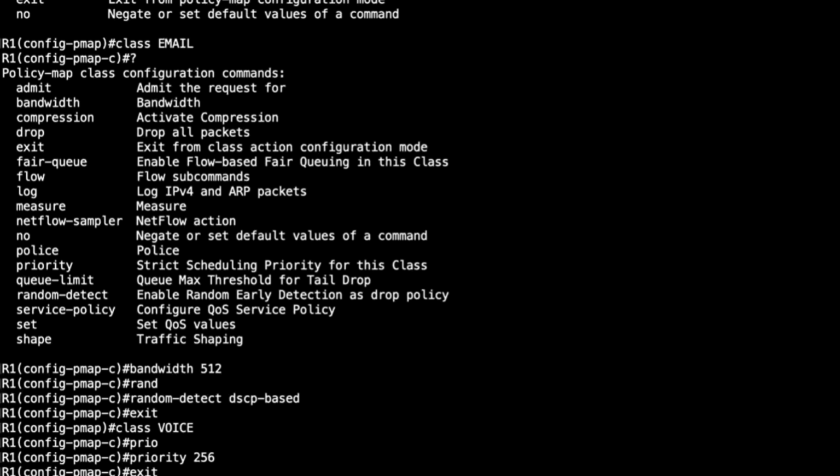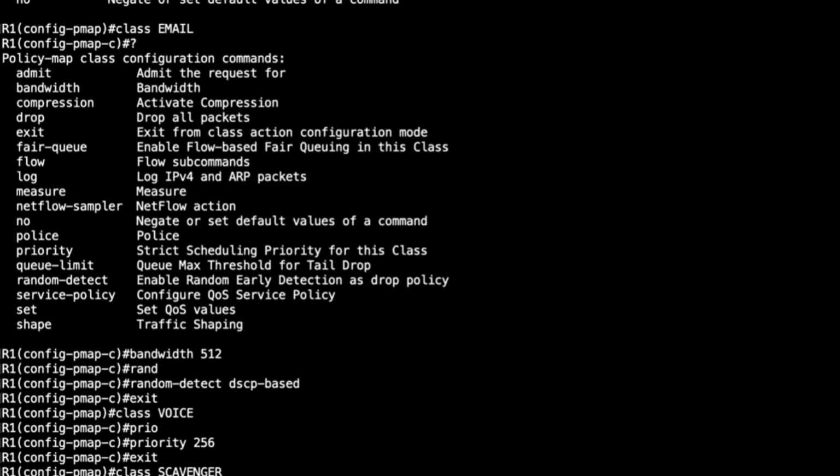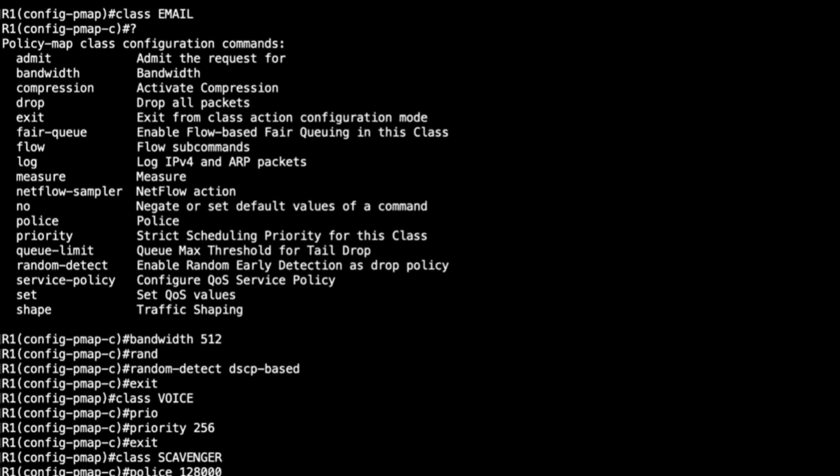And we'll say police, and there's lots of options that we can play with here, but just the default behavior is this. The units of measure are in bits per second, by the way, not in kilobits per second. I'm going to say police 128,000 bits per second, so 128 kilobits per second. And just by pressing enter without giving any other parameters, here's what that does by default. It says that traffic in the scavenger class that tries to exceed 128K is going to be dropped. Traffic that does not try to exceed 128K is going to be allowed. And that's the creation of policies for the class maps we created.